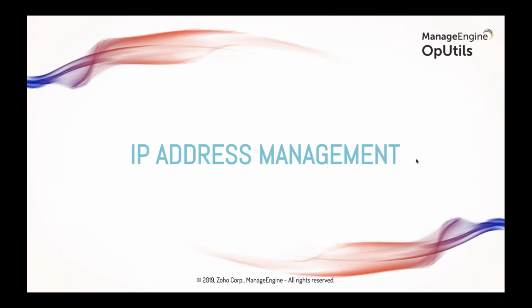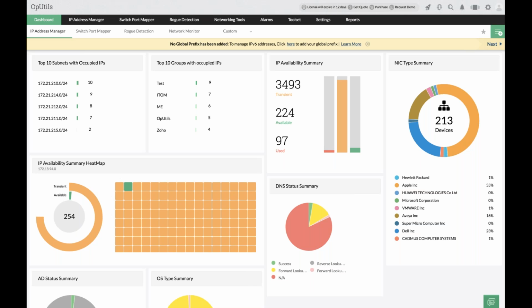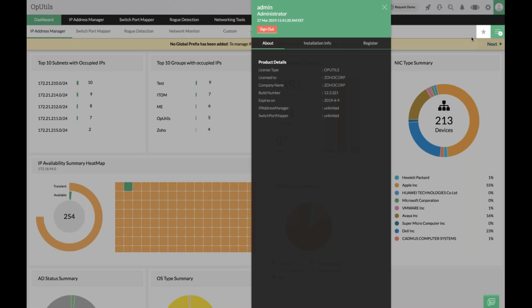Before we get started, we'll be using the OpUtils standalone version, and the build number that we will be using here is 12.3.321.